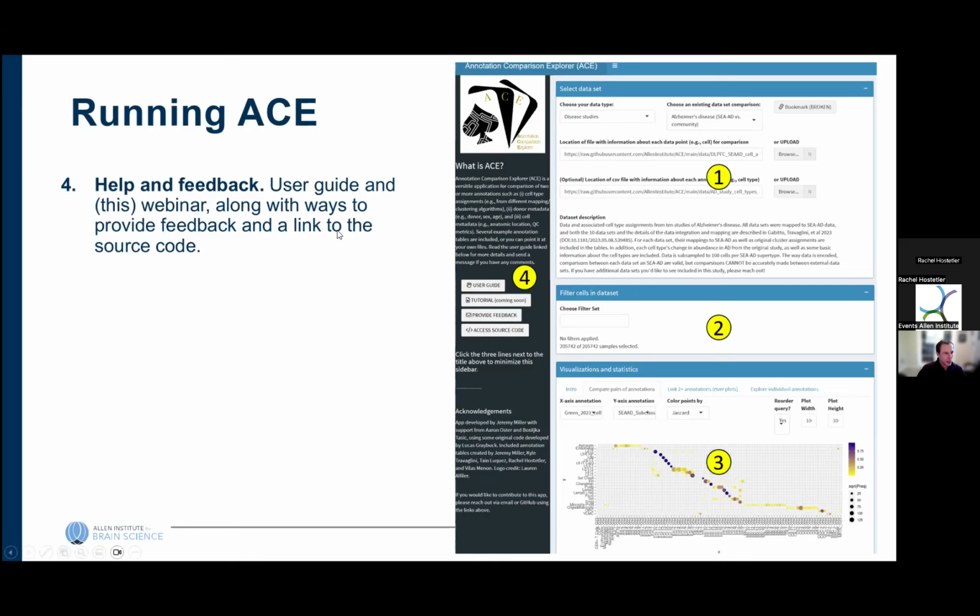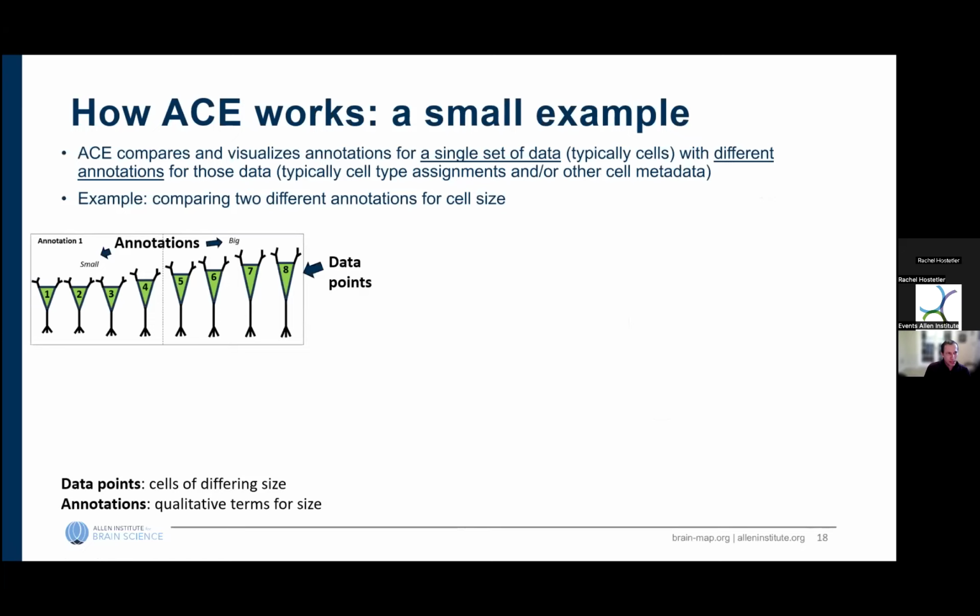Okay, so let's start with a small example about how ACE works. Basically, as I've mentioned, it compares and visualizes annotations for a single set of data, typically cells, with different annotations for those data, typically the assignments or cell type assignments or cell metadata. In this little example, we're going to pretend like there are 8 cells, 8 neurons. Here are the pyramidal neurons that I drew with PowerPoint.